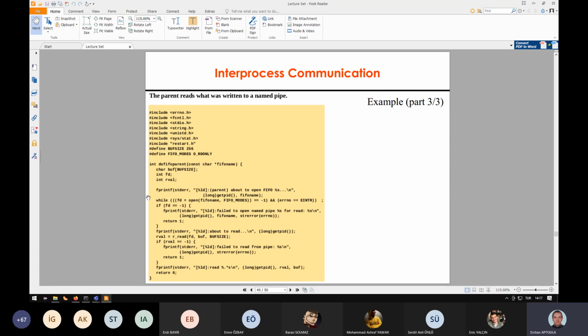Whereas the parent, on the other hand, symmetrically opens up the FIFO for reading. In this case, the FIFO mode is read only, as you can see here at the beginning. And it simply reads, using a loop once again, rread, the contents of that FIFO. And whatever it reads, it prints to the standard error. So basically just a child writing a message to the FIFO and a parent reading it. Any questions about this example?